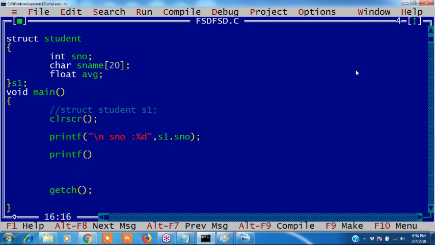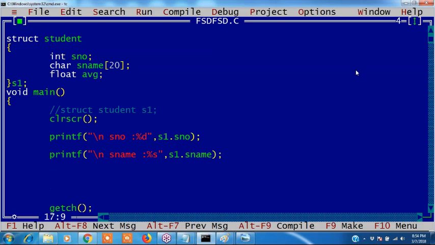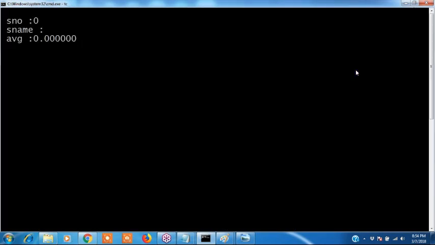S name also I want to print. What is s name? Null value. Null value means it won't print anything. Now I want to print s name. S name is what? Percent s. How to write? S1 dot s name. Okay, what is s name? See, s name is also nothing, a null value. Average I want to print. How to print average? Average equals percent f, S1 dot average. See, for a global variable the initial values are 0, 0, null and 0.0.